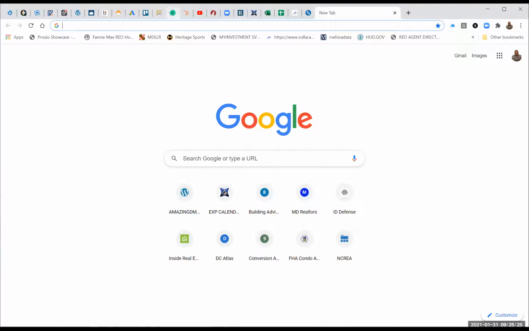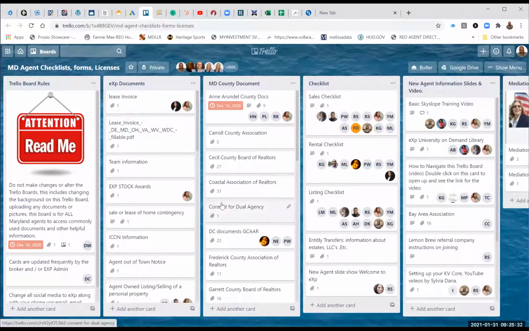You can get it from the Trello board. Can you see my Trello board? Yeah. This is a longer process, but you can get your forms here on the Trello board. You can also get some of your forms inside SkySlope. I don't use the Trello board, but all your county forms and everything will be right here. You just need to come here and click on forms, I think.